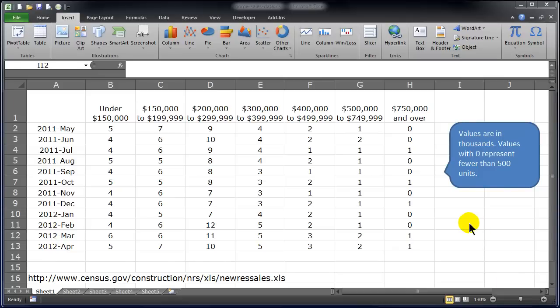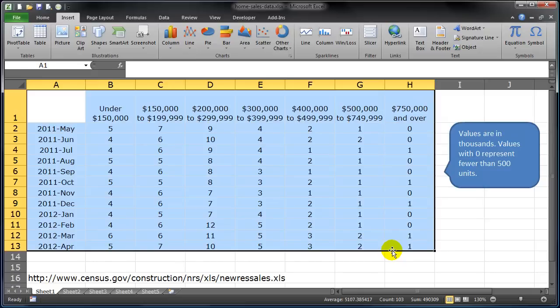Hey, this is Ralph. I want to continue playing around with making charts in Excel using this home sales data from the census. I'm going to go ahead and select, actually, I want to do some pie charts, and basically selecting all of my data for pie charts is not going to be a smart move.